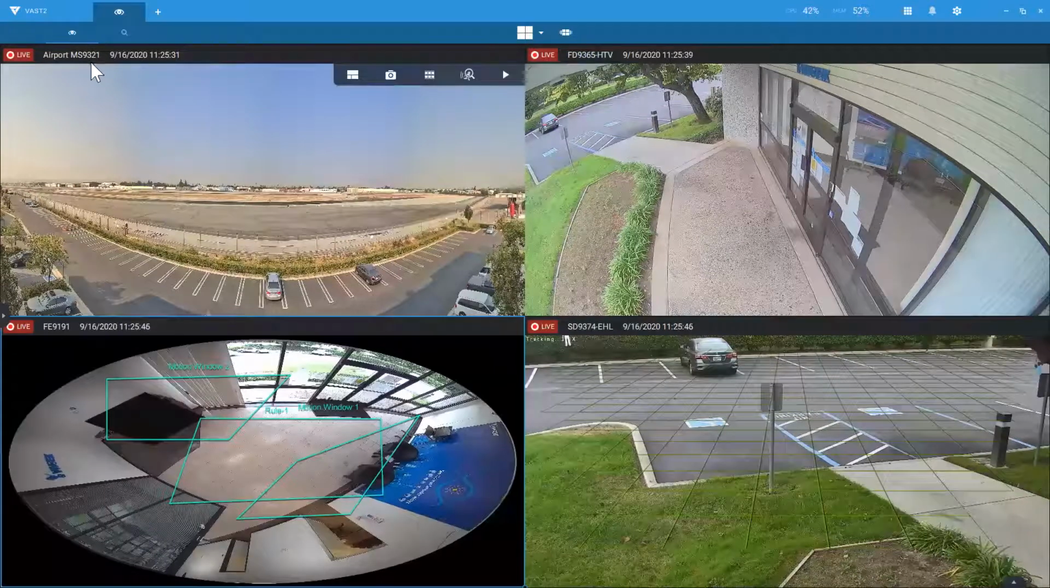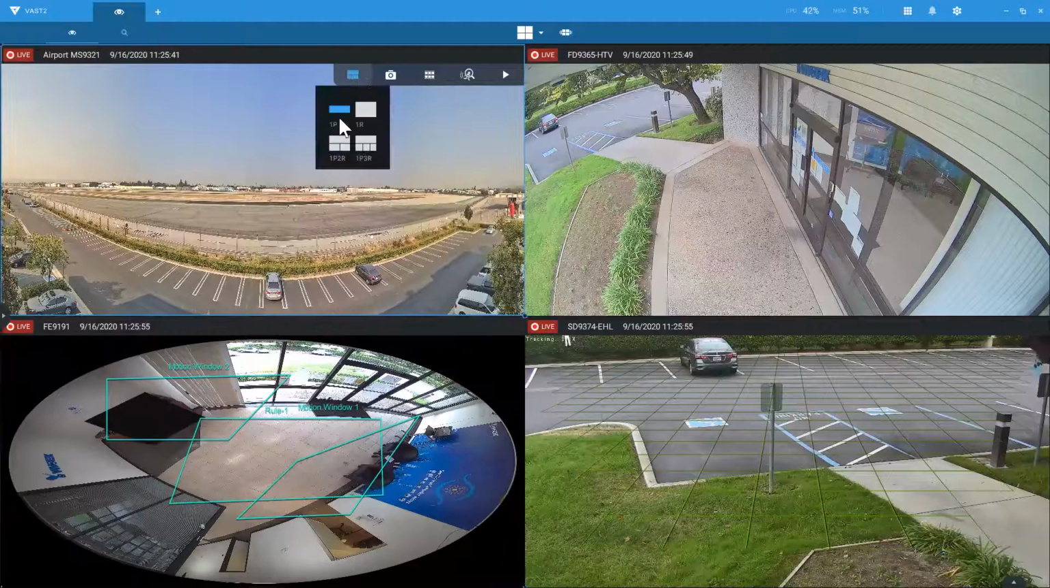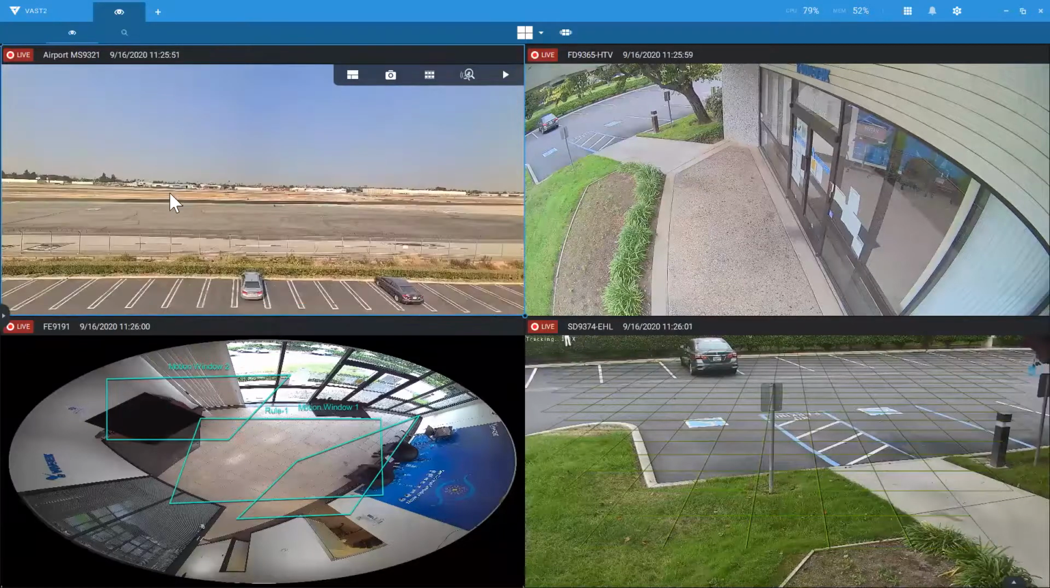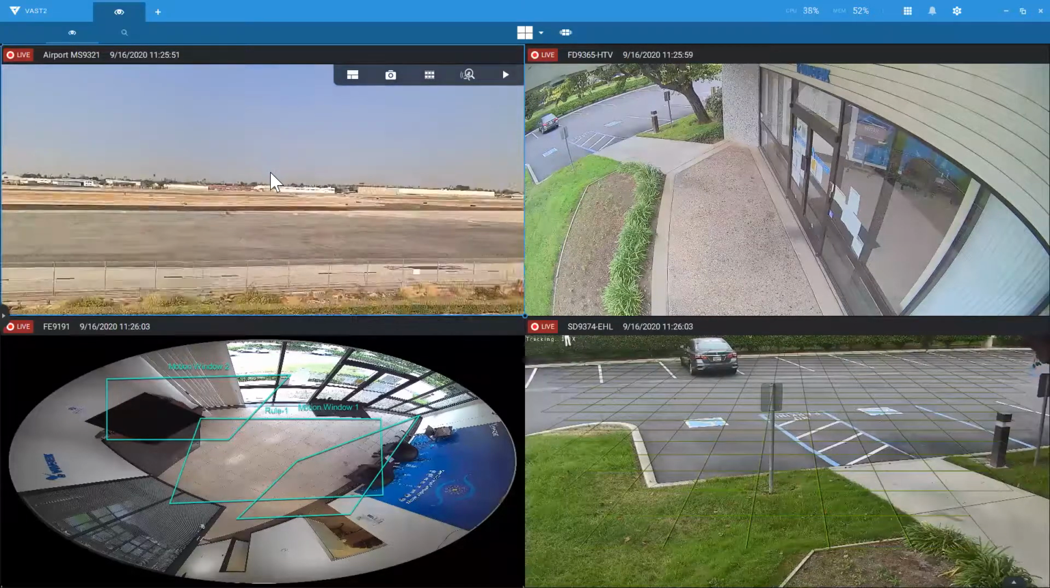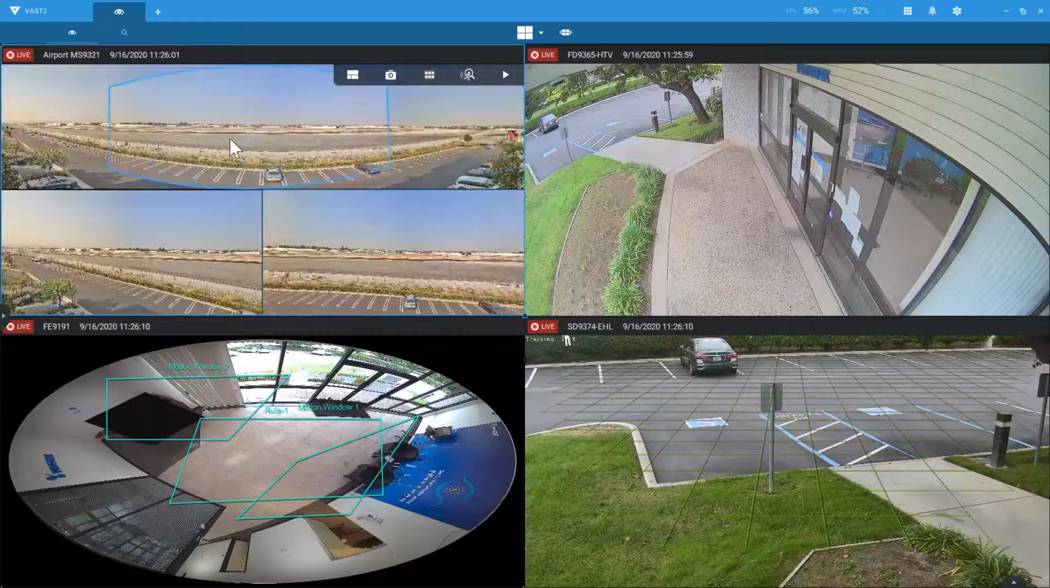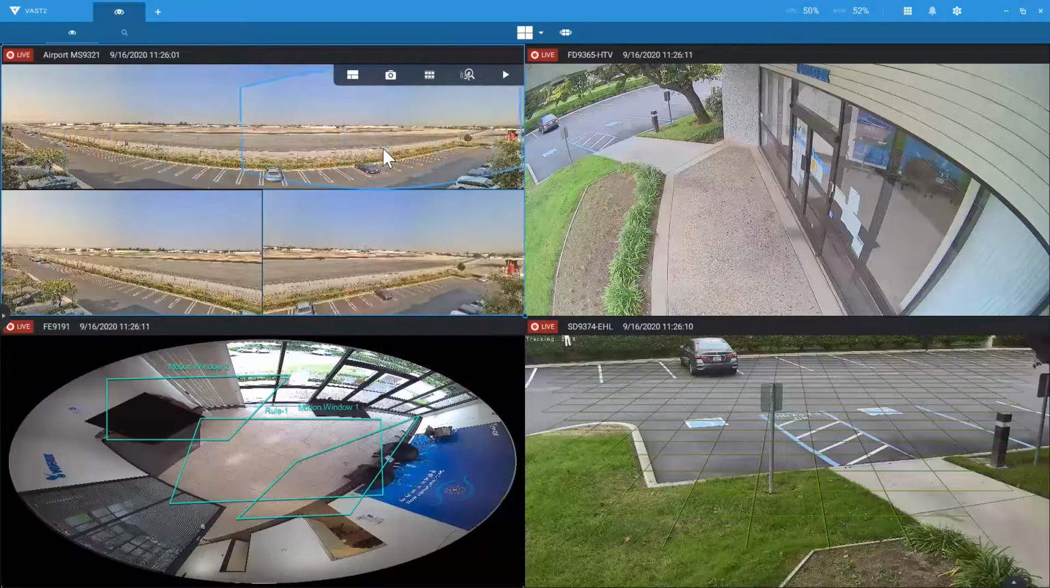Okay, our MS9321 is our four sensor camera. So I can have different multi-sensor display modes. With this one, I can have one panoramic view, which you notice here. I can go into one regional view. I can pan and tilt and then zoom in as well. I have one panoramic, 2 regional, and I can move it around by just clicking on this view right here.